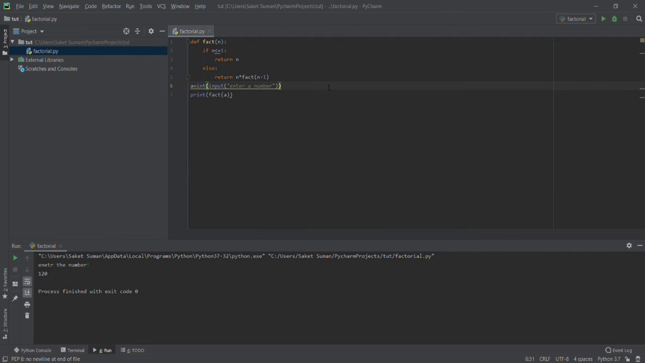Done. Let's run the command and see. So enter a number, suppose 5, we have got 120. So this is the way. Here we can also use an inbuilt function to calculate the factorial of a number. So let's comment out this.